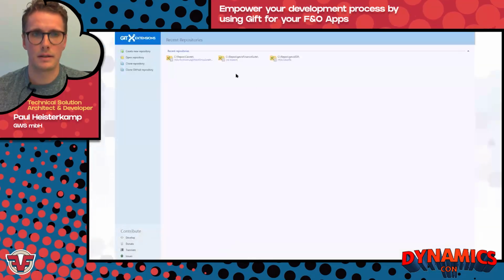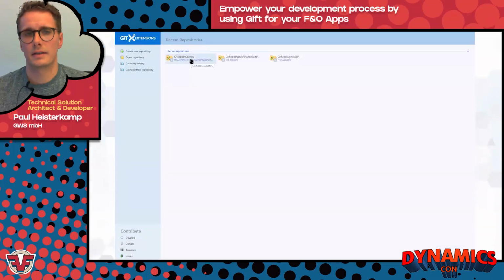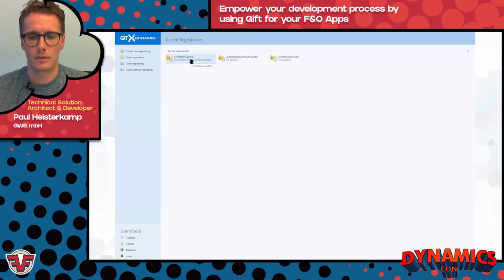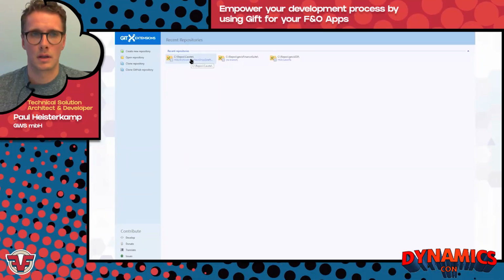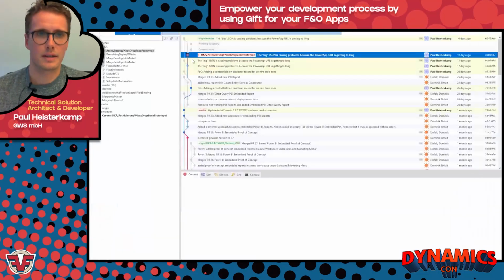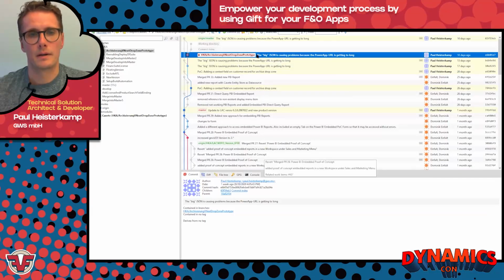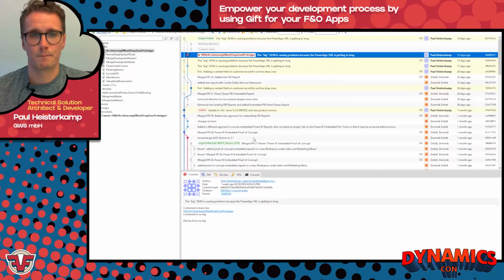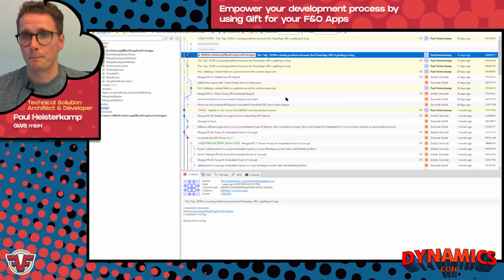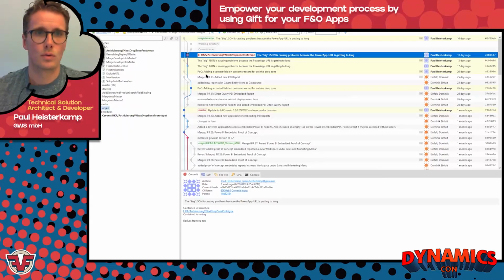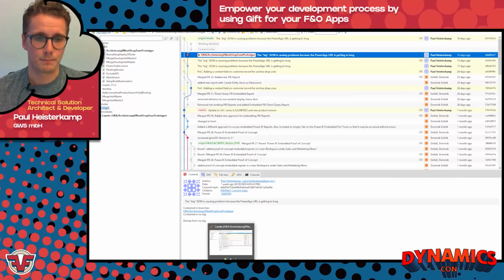Now, once you're in here, you can select the repository. How you create this one, we will see later. If you're selecting a repository, you have a history here at the right side. At the left side, you're seeing some branches. And this is the Git Extensions representation of this repository.